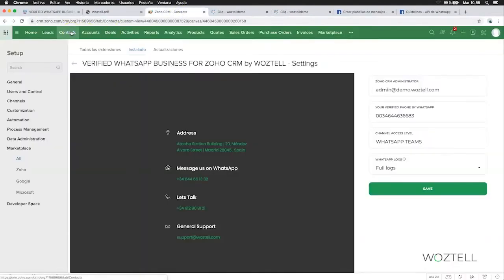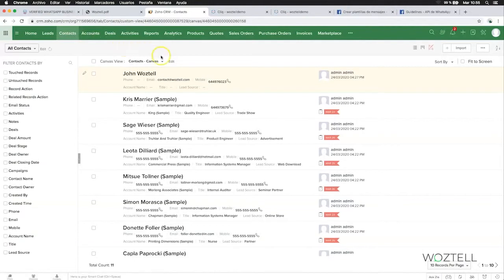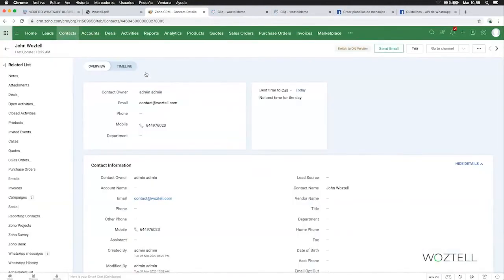The extension can be used in the contact module and also in the leads module, but the training we are going to do is with the contacts module. We are going to use the John WOZTELL contact, and we want to start a conversation with this contact. The first step is to verify if he has the mobile number filled in on this page.